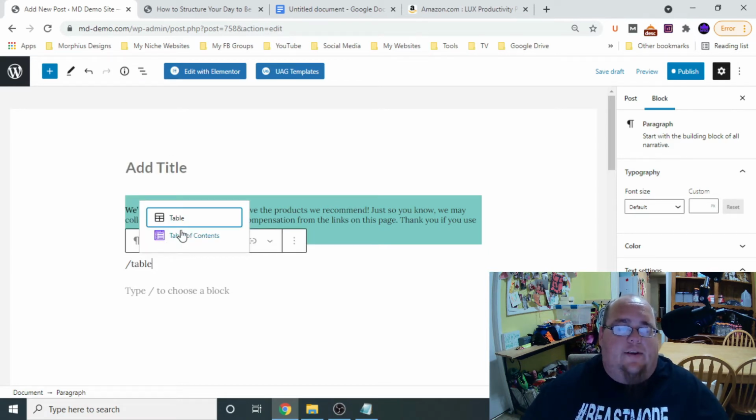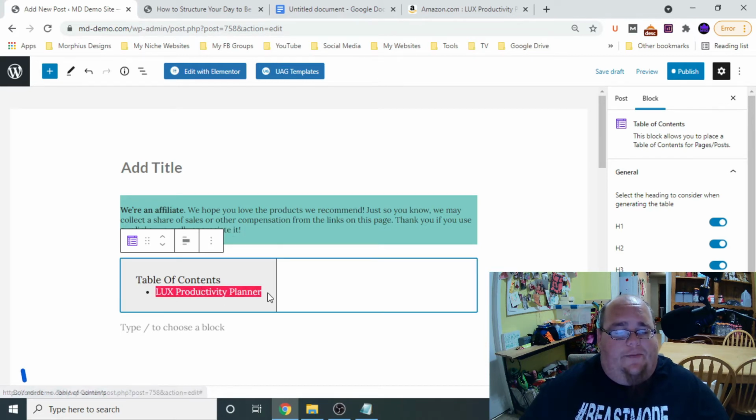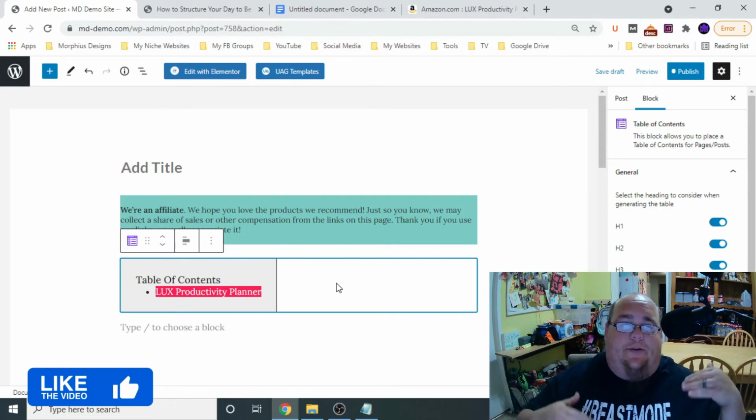If you don't have this, it's probably because you don't have the Ultimate Add-ons for Gutenberg, but if you do, you can click on table of contents. This is a super easy table of contents. You can see that there's already something in here. That's for a block that I've got down below this that I'm going to show you in just a second.